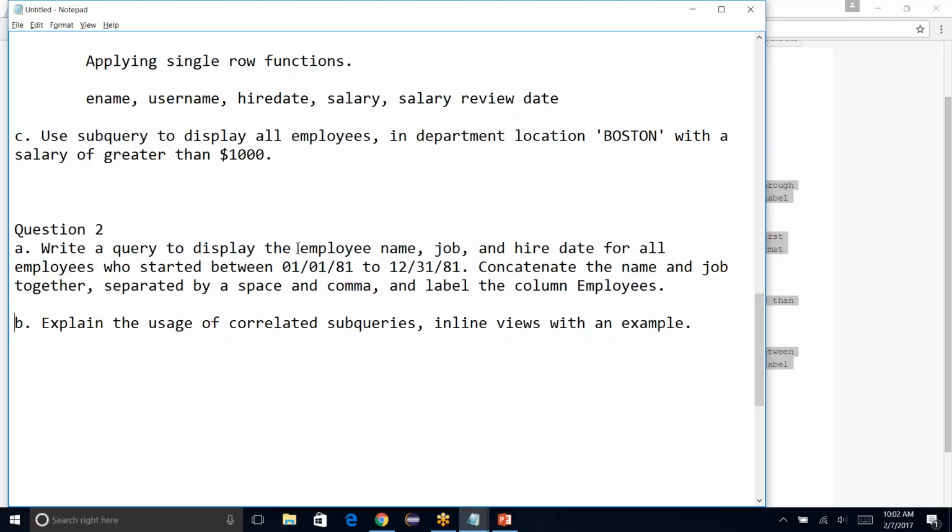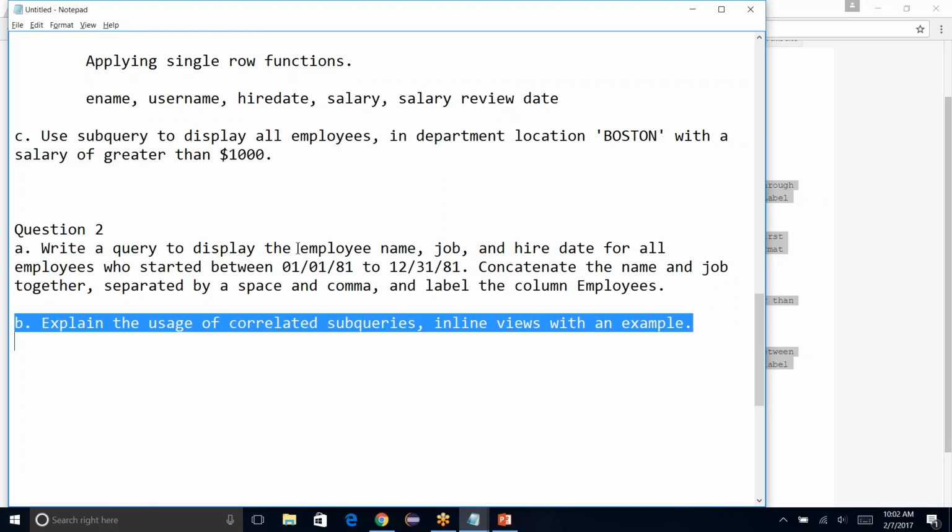And the last one is, what's the difference between a correlated query and an inline view? So you should read up on that and answer that question based on what we have discussed today on correlated queries.